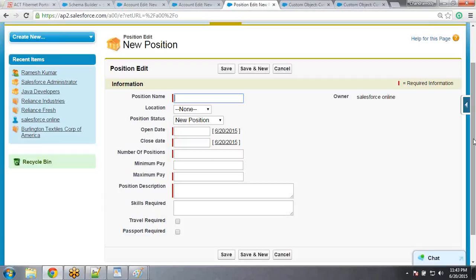Okay. In the next session, we are going to be discussing the page layout customization, nothing but how to customize the page layout provided by Salesforce.